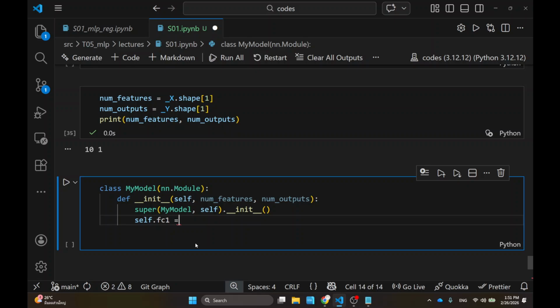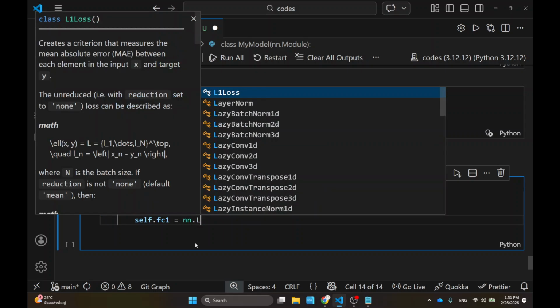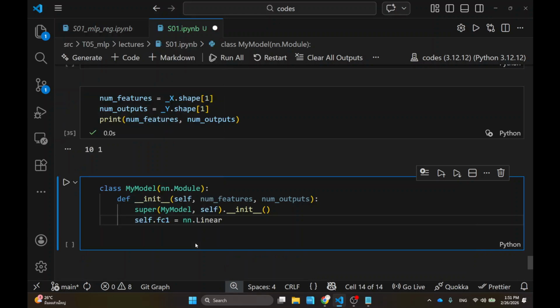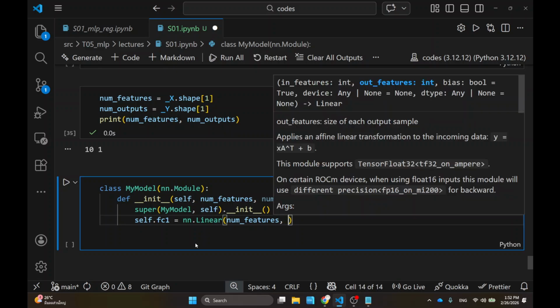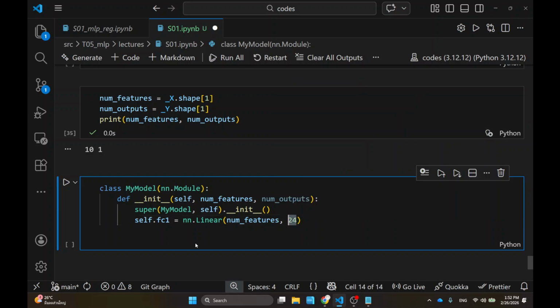Okay, that's going to be equal to the linear transformation. So nn.Linear. In here I need to tell what my input and output are for this particular layer. So that's going to be num_feature, taking the input from outside, and then it's going to go to 24. And that 24 is something that you can change by yourself.